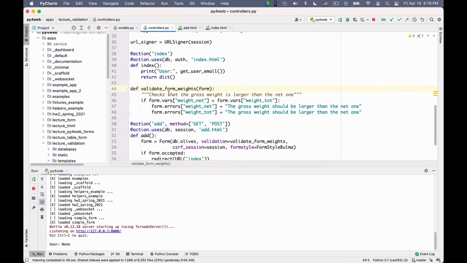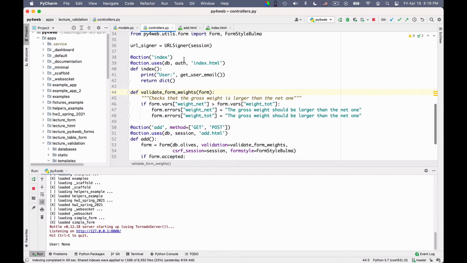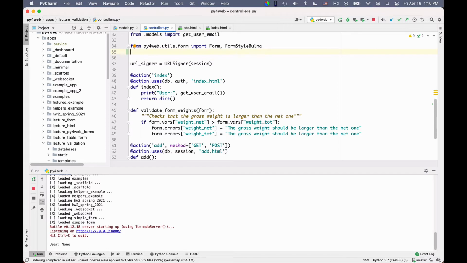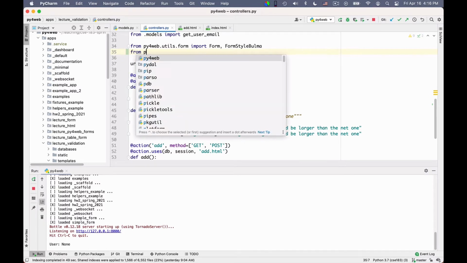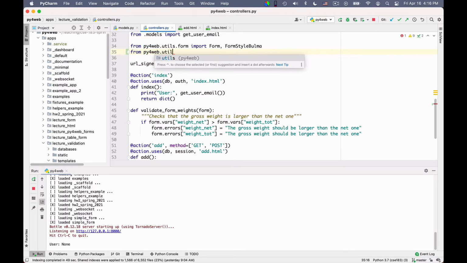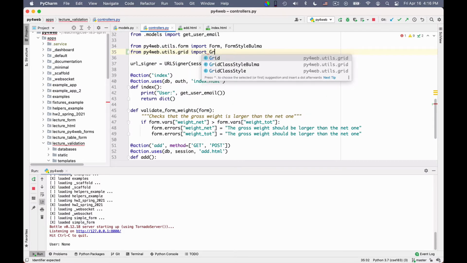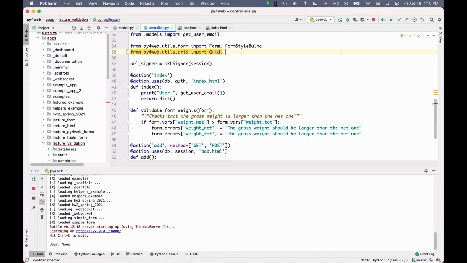So to do so, I go to my controllers, and where I import the form, I also want to import the grid. So from Py4Web.utils.grid this time, I want to import the class Grid, which will enable me to construct the grid, and also GridClassStyleBulma, which is useful for styling it. Okay.